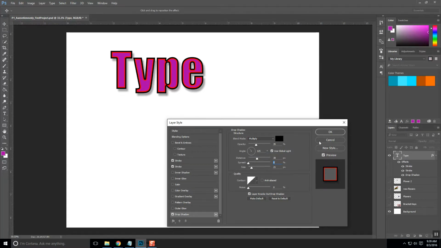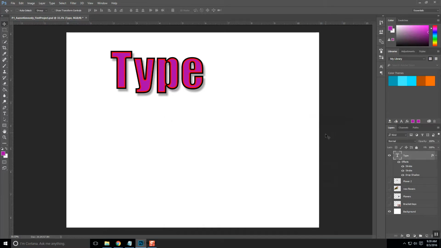Once I'm happy with everything, I'm simply going to hit OK. And now it's done. If I ever decide that I want to disable one or more of those strokes, I can do so here in the Layers panel by clicking on the eye and simply turning it on or off. If I want to turn all of them on or off, I just click on Effects. And now they're all on or off.